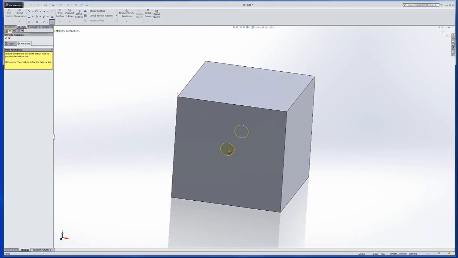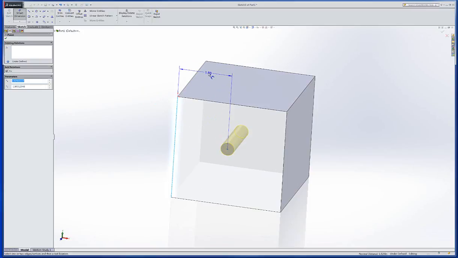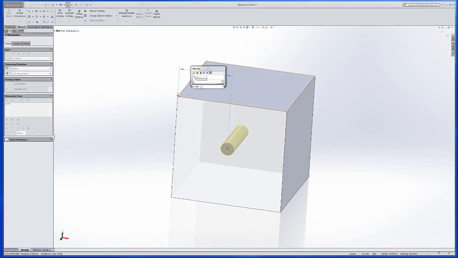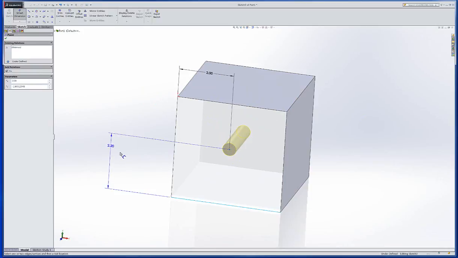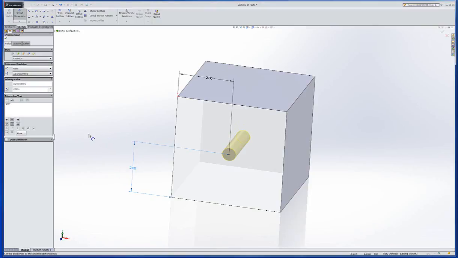So if we click again, now we've actually placed that hole, but we haven't been specific as to where we want to place it. So what we would do next is right click and go to the smart dimension and pick an edge that we want to come from, maybe, and the center point. And if we want that to be 2 inches, we can type 2 inches and hit the green check mark. Then maybe we want to come from the bottom and go up to the center point and go 2 inches there. And accept that.